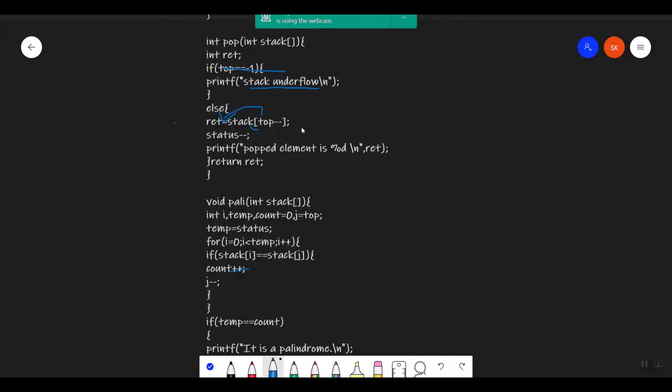So you have to decrement the top value. Firstly, you have to give whatever is there in the top of the stack to the ret variable. Then after which you'll be decrementing the top variable to 1 less than that, so that it will be pointing to the next item in the stack.